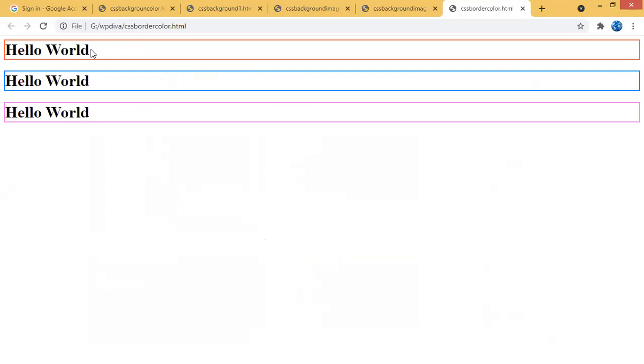Why? Because Hello World is printed using H1. The height of H1 text is 60 pixels, therefore the box is coming big. If you have a big font size, you will get a broader box. If you take only regular text, it will come so small, right? It is only 16 pixels.